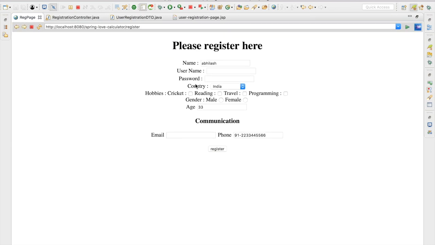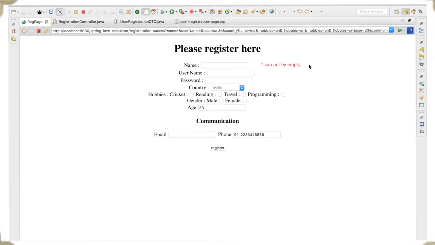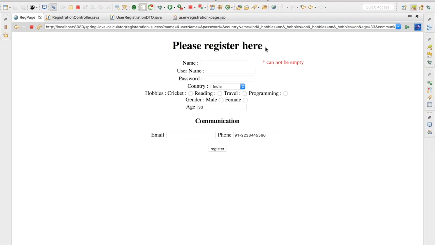And if I go back, if I do not provide the value for username or the name, and I do register, I'm getting here cannot be empty, which is pretty perfect. Okay. This is what I want. This is cool, right? Right now, let me break this system.